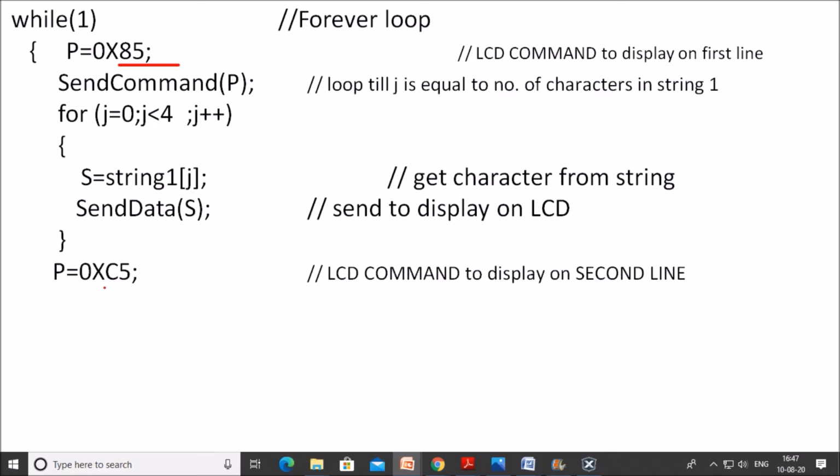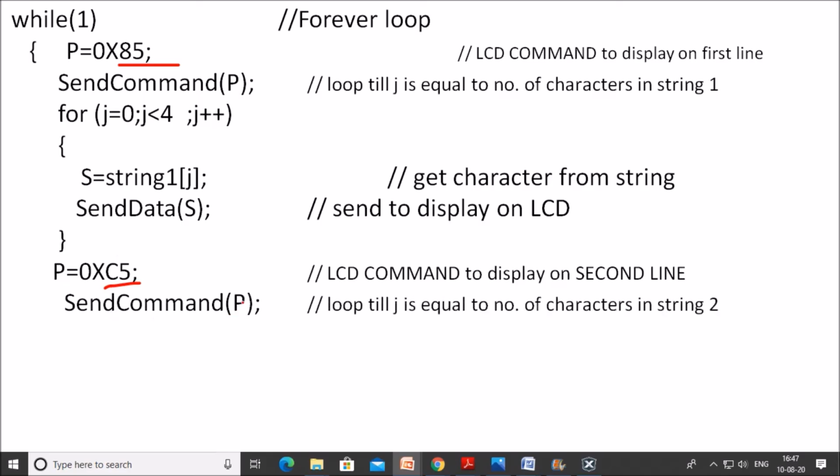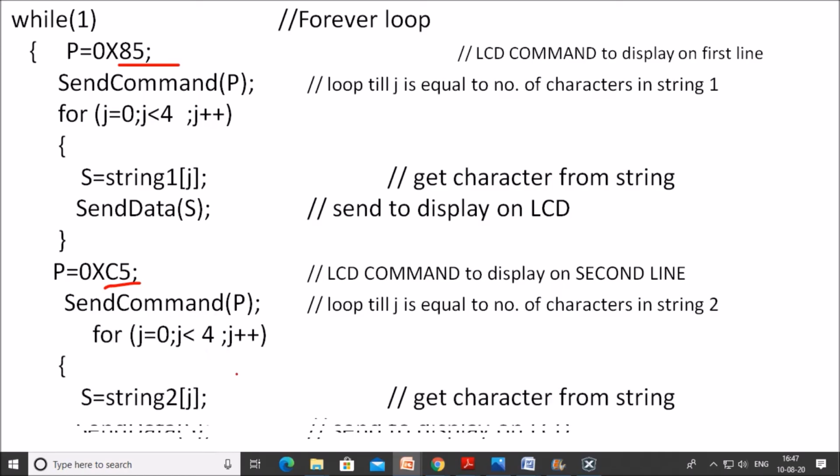Now the next string will display in the next row of the LCD, again from the sixth position. That address is stored in variable p, and we call the command function. Here we are initializing the s variable, reading one character at a time and sending it to the data function.